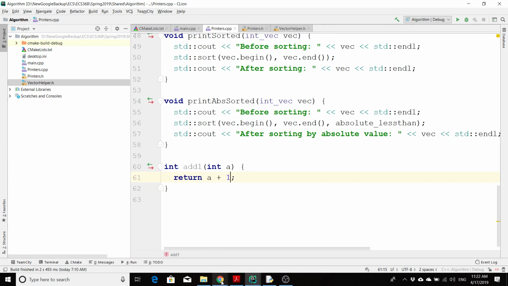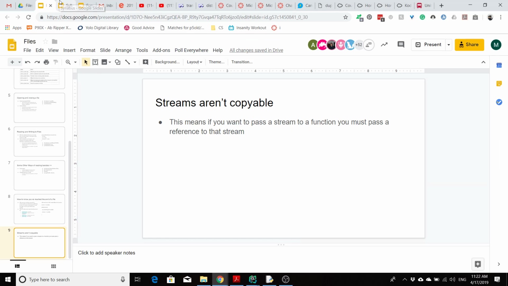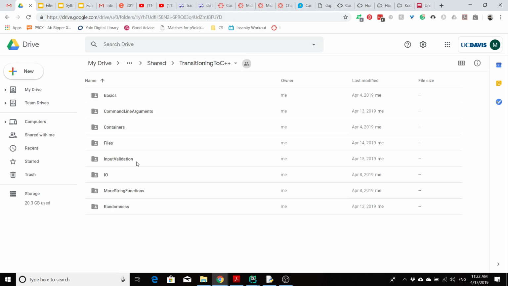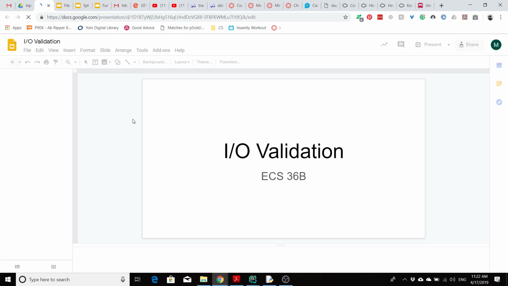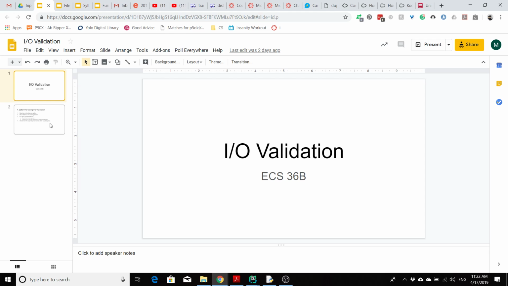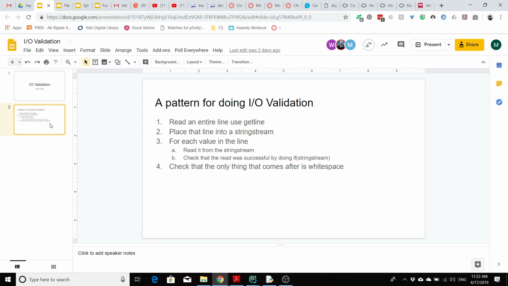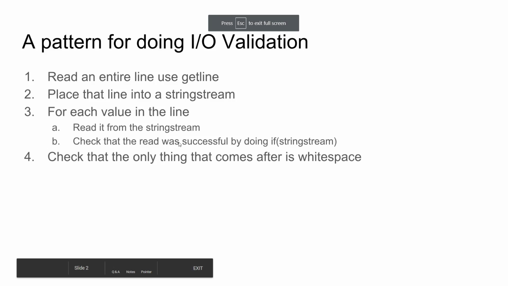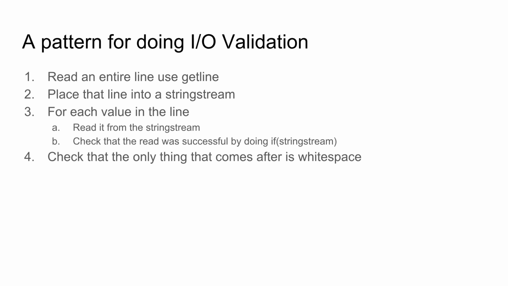Okay. So the next thing that we're going to talk about is input validation. Streams are not strings. They're different. A stream is a representation of a sequence of characters. It doesn't necessarily have to come from a string. So if you want to do IO validation here in C++, make sure that what you've gotten is what you expected to get. Here are your steps.